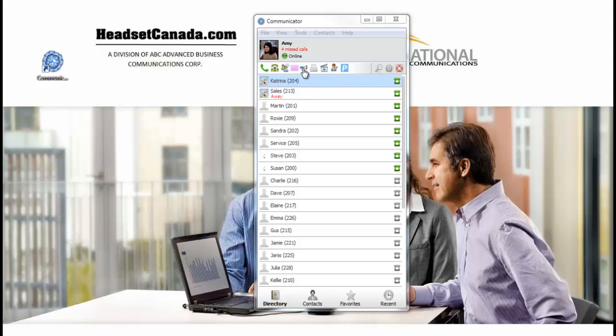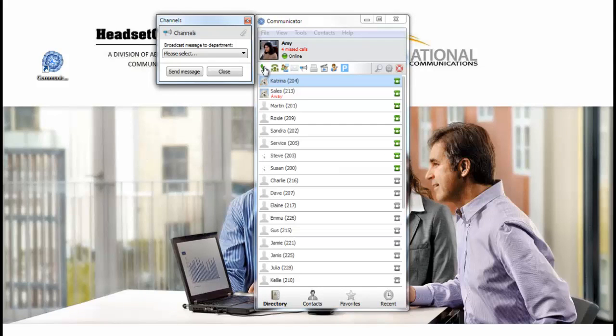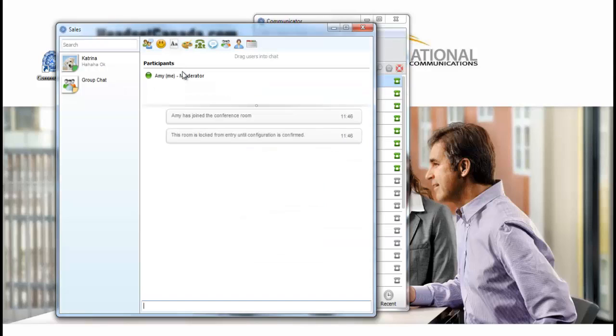Next is the megaphone icon. This is a department chat. So let's say you are part of a sales department and you want to get a message to all your team. Just click the megaphone, select your department and click send message. This will open a new window where you can type your message and send it out.